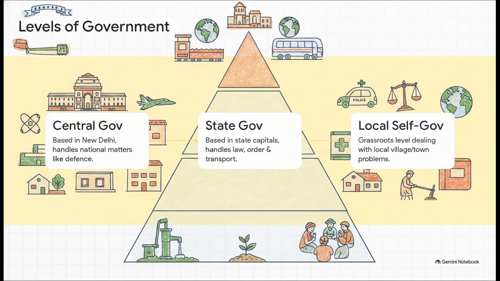So to make this massive administration work, the Indian government operates at 3 distinct levels. Think of it like a pyramid. At the very top, you've got the central or union government in New Delhi. They're handling the big national stuff: defense, foreign exchange, railways. A step down, you have the state governments in the state capitals. They manage things within their borders, like law and order, local transport, health services.